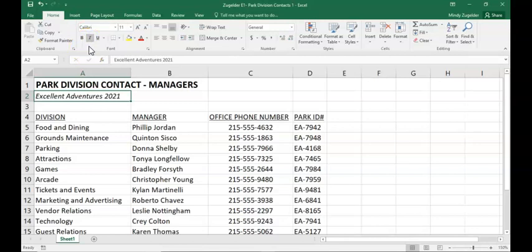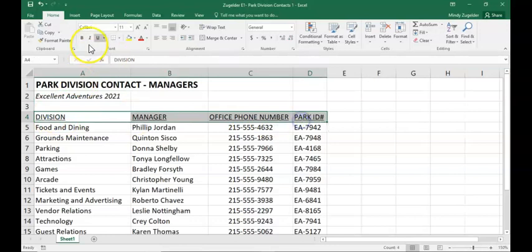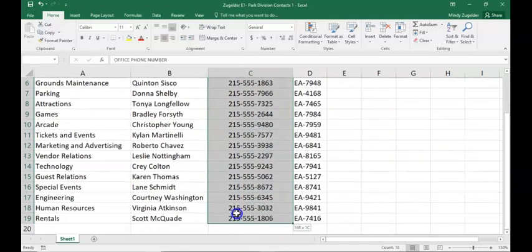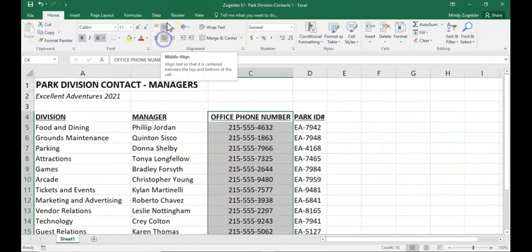Cells A4 through D4, format bold and underline. So A4 to D4, right? You can underline and bold. Cells C4 through C19. We're going to make sure that those are center aligned. And notice our alignment is a little different than in Microsoft Word because we're working in cells. So we'll have them centered vertically and horizontally.